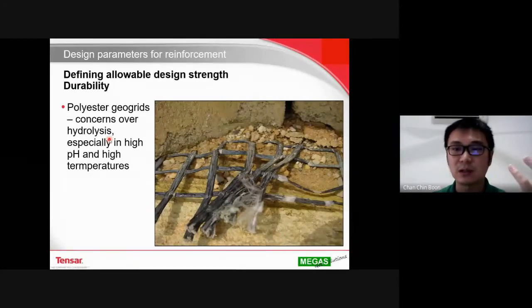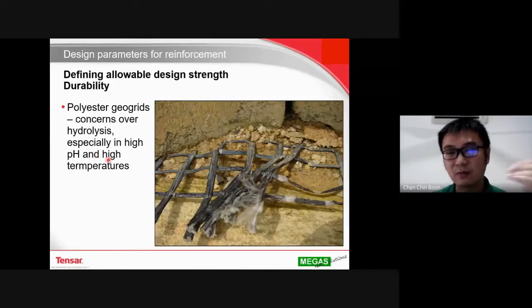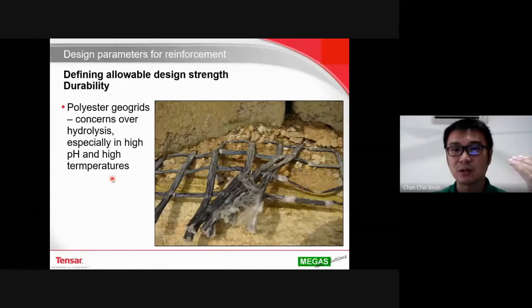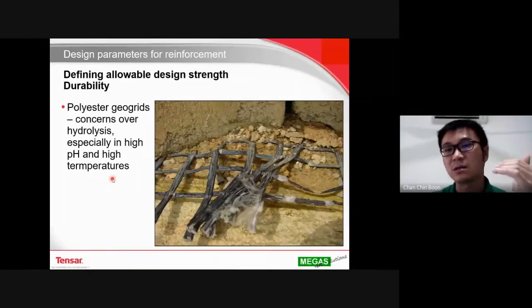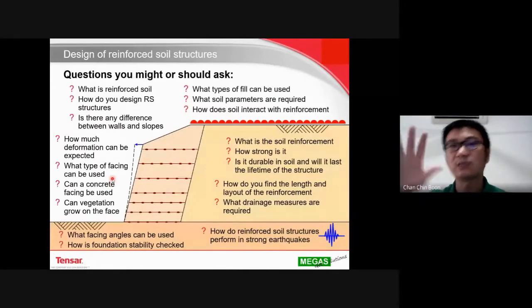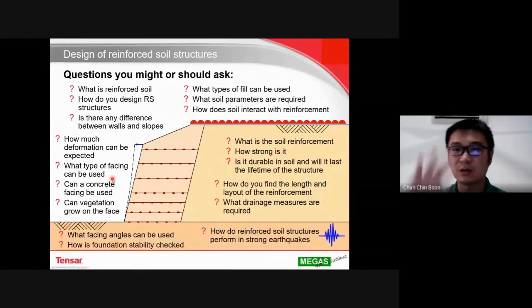When we're concerned about the long-term design strength, then we have to study carefully what partial factors we need to apply, especially for polyester geogrid. It is concerned with hydrolysis in very high pH or high temperatures. You will have a huge reduction in its design strength. So as an engineer, we have to apply it accordingly and correctly in our design. So that is a little bit on the parameters, how we can get the right design strength.